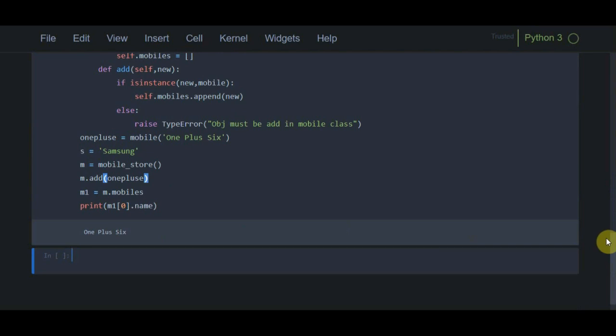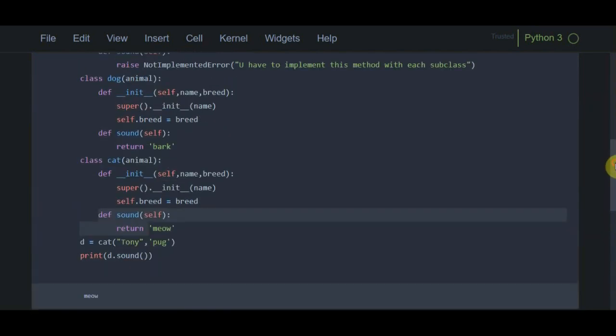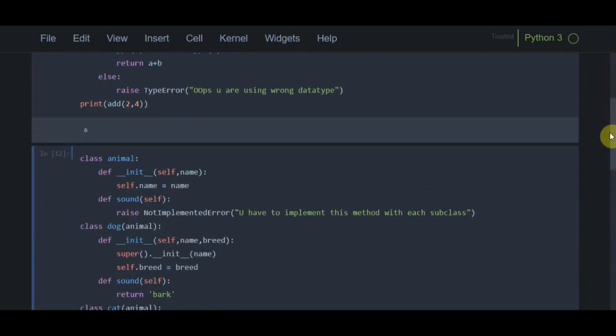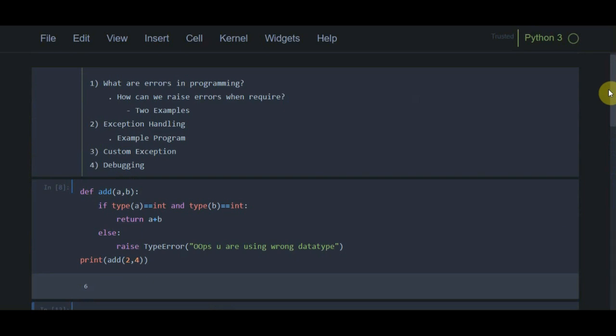Now it is fine. So that is how we can raise errors when needed to fulfill the requirement. So now let's move towards exception handling. What are exceptions? Exceptions are the errors which may occur during execution of the code. We do not want to stop execution of our code, so we do exception handling.